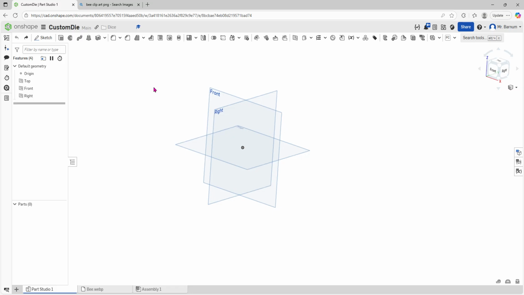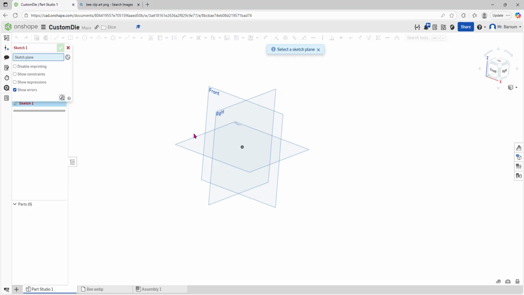Alright, here we go. Today we're going to do a tutorial on how to make a custom die that has images to trace from. We're going to learn a lot of skills today. We'll start with what we already know. We're going to make a sketch.